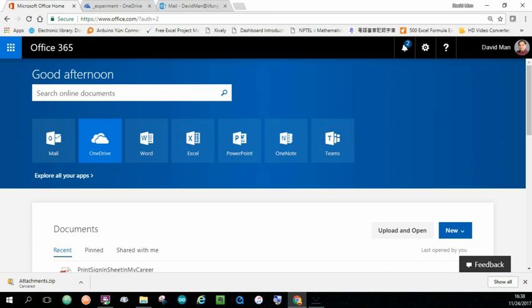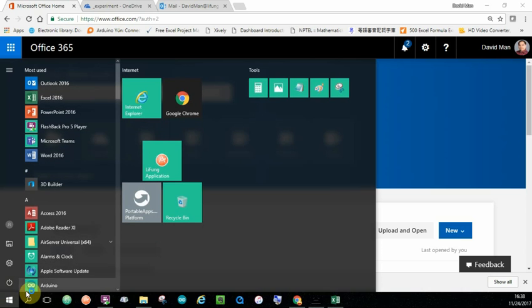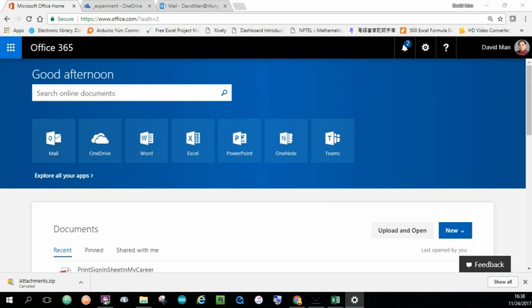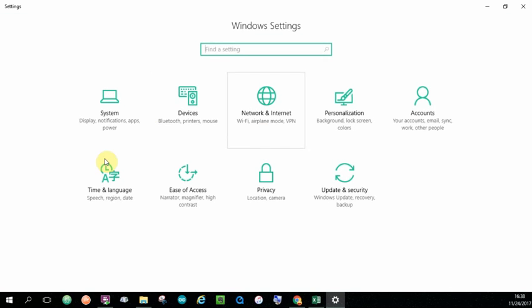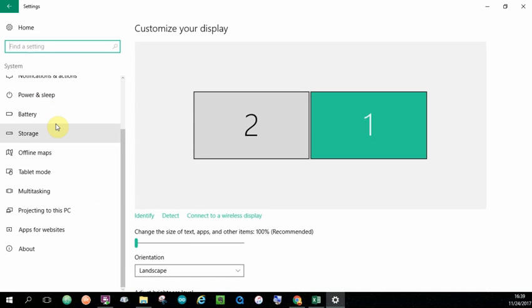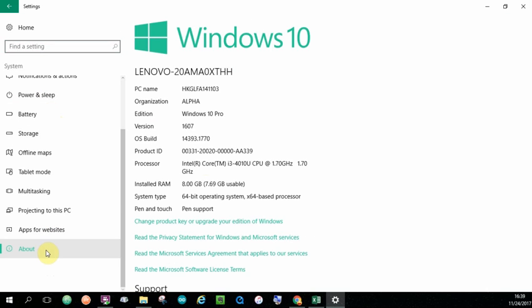For example, if I open Excel, I just simply open Excel to demonstrate. For my machine, if you use Windows 10, click the setting over here, then click System, and then click About. It will show you that your operating system is a 64-bit operating system.